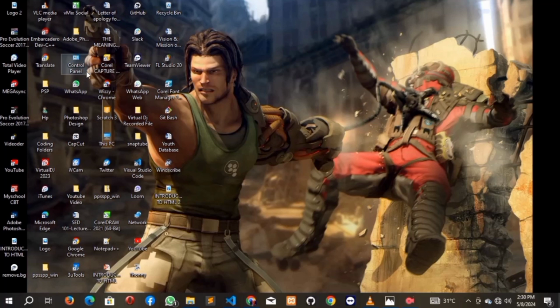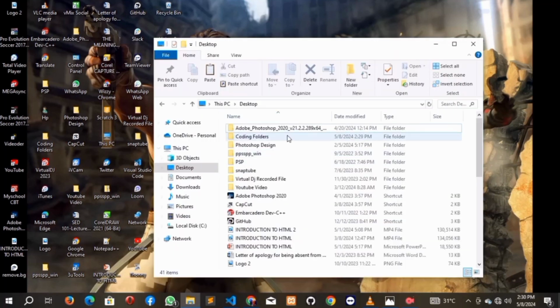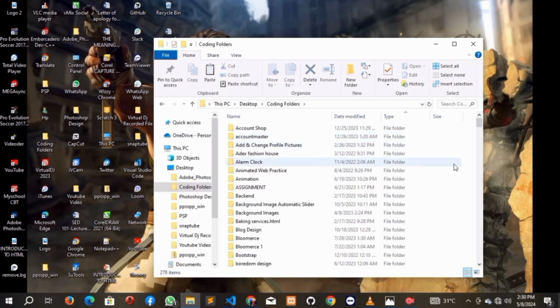Okay. So first of all, I'm going to start off with creating and saving HTML file. Alright. So first of all, I'm going to open my file explorer. I usually save most of my HTML file or my projects in my desktop in a folder called the coding folder. So I'm going to open that up.